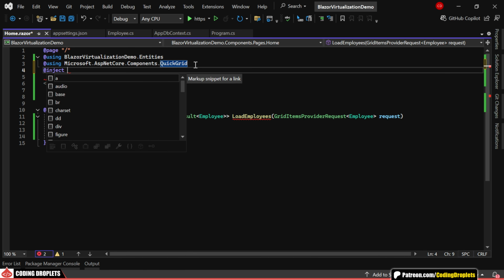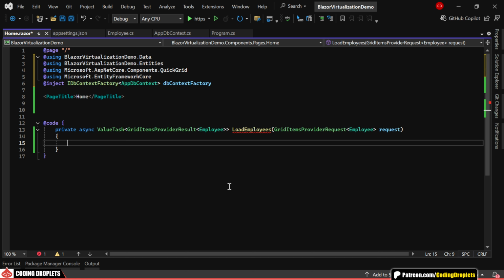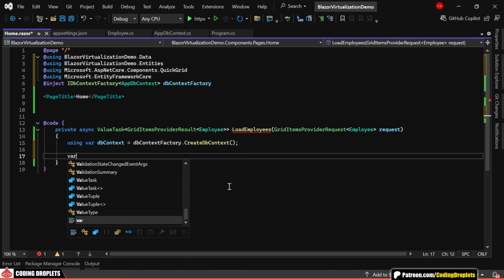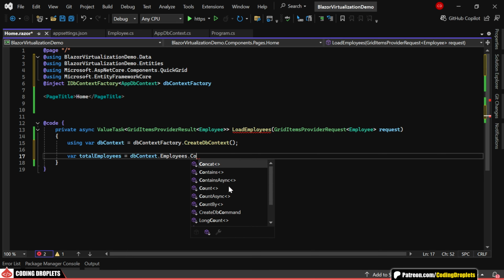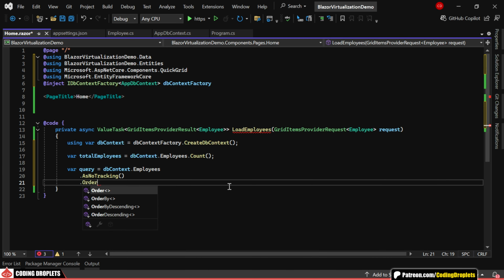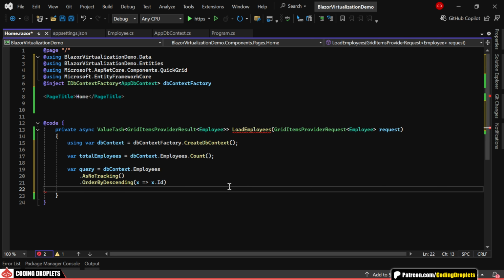Next, I'll inject the database context factory, which we need to fetch the data. Now, let's retrieve the database context from the database context factory. The first step is to fetch the employees count, as virtualization requires this information. After that, we can create a query to fetch the employees from the database. I'll sort the data in descending order of the ID so that newly created employees appear at the top.